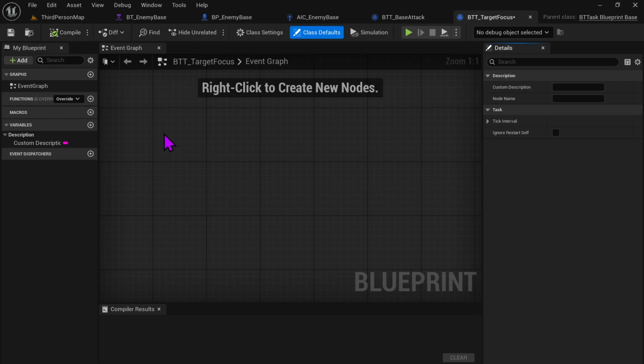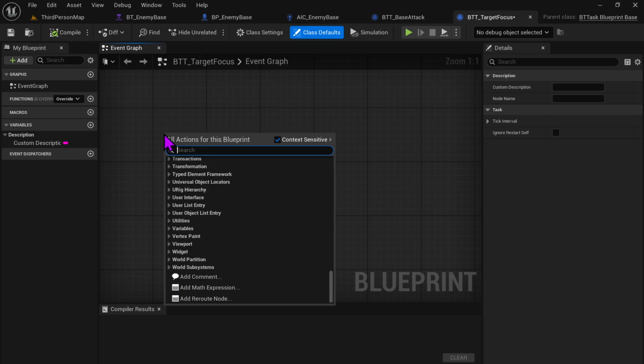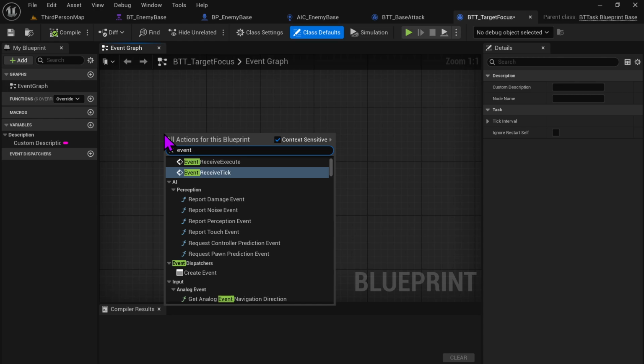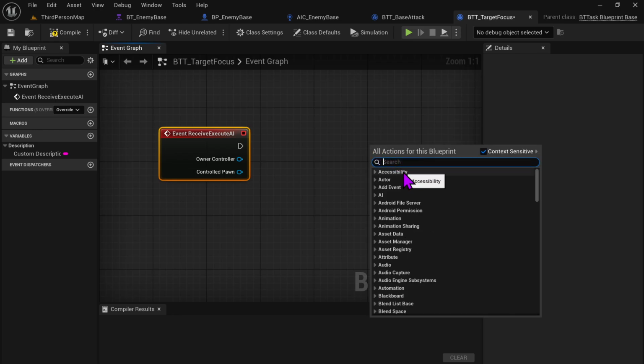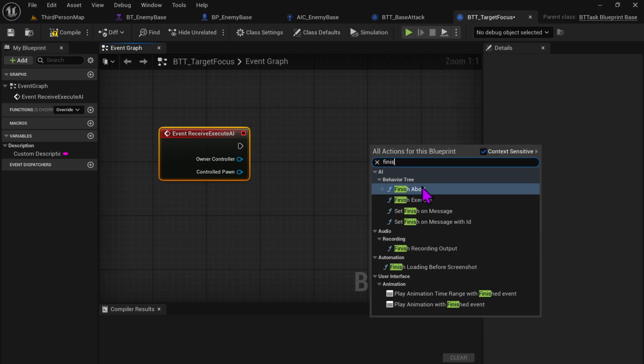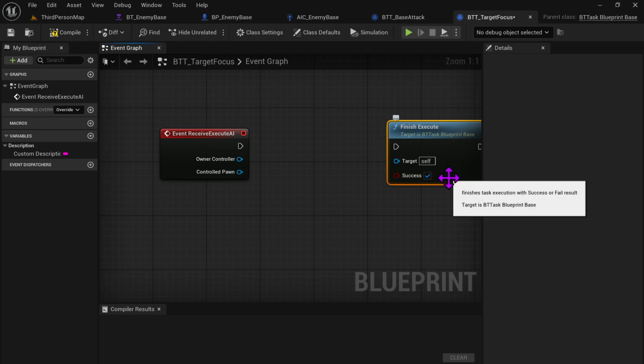As we did last time, right? We're starting a task. You want to just go ahead and add in your event receive execute AI and our finish execute, right? Always want to have those ones. As before, we want to make sure on our event finish execute that we set our success to true because we'd like it to actually finish.